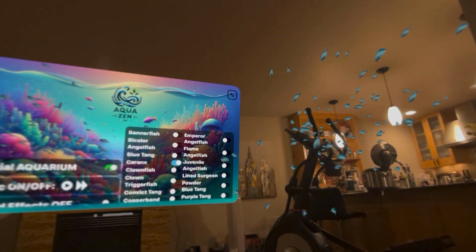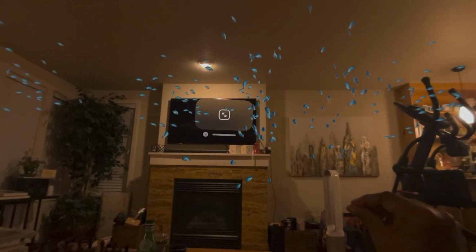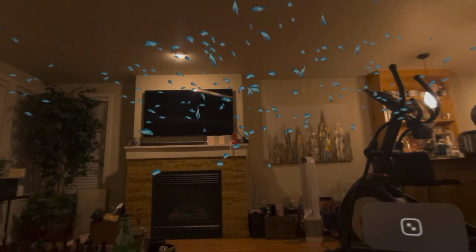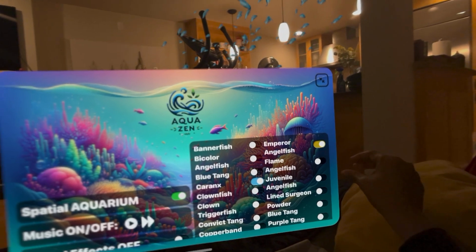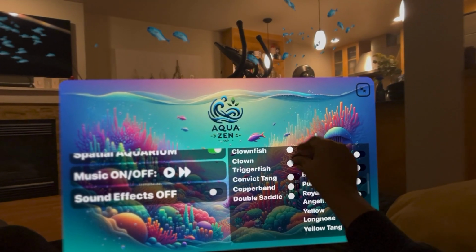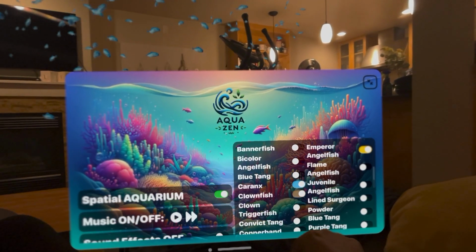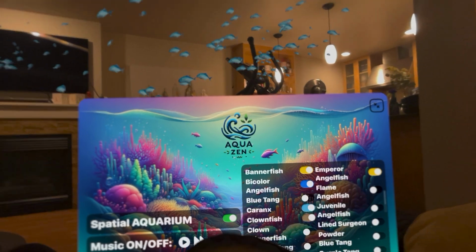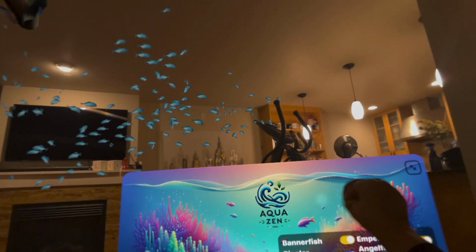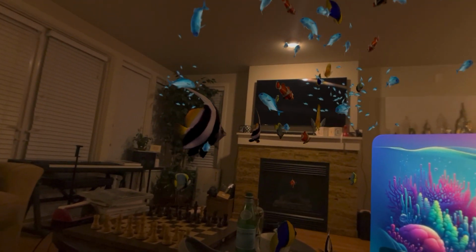I think this is a good meditation kind of a thing too, right? And you can put this away, and just kind of keep it near you after you get the fish where you want them. But let's add some of my favorites. We'll add clownfish. We'll add long nose. We'll add bicolor and banner. All right, and so now you should see all the fish that I added. And they get really close to you as they swim around. I think that's so cool.